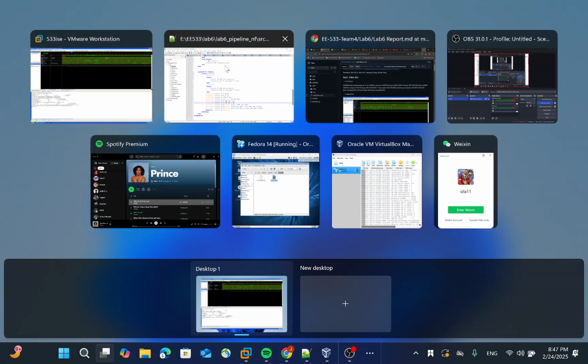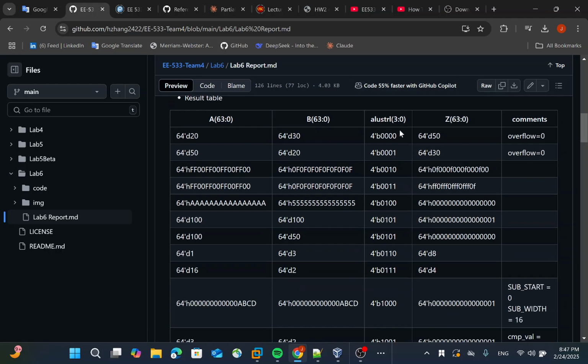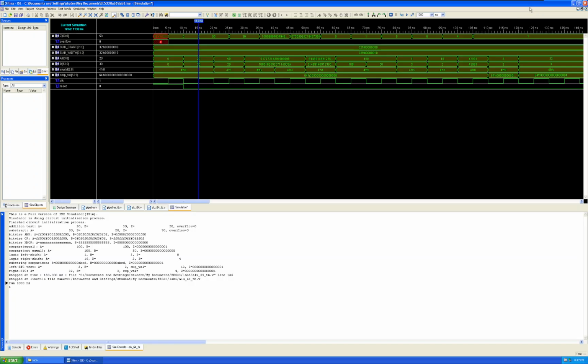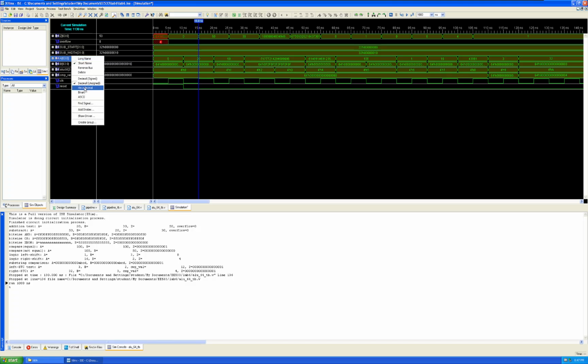Okay, I think I need to show the table first. And you can see this is our result table. So you can see 0 means add, and you can see 20, 30, 50, and 1 means subtract, and you can see 50 subtract 20 is 30. And then let's go back to hexadecimal.